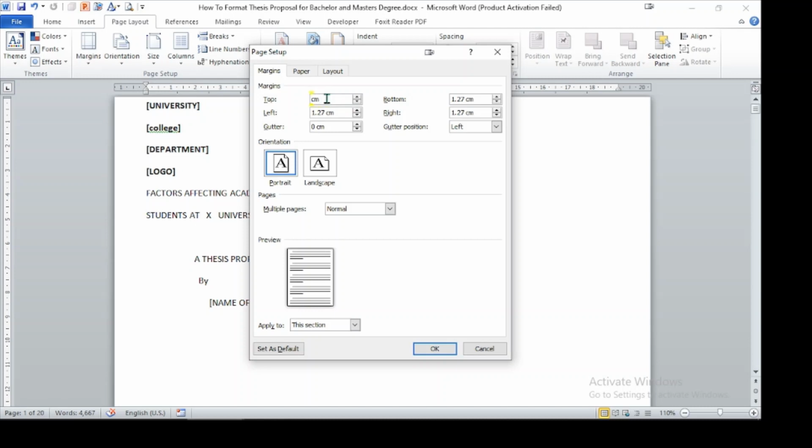from the top it is 1 inch, but from the left let's make it 1.5 inch, which means from the top we have 2.54 centimeter, and from the left it must be around 1.5 inch, which means 3.81 centimeter, and the other must be similar, 2.54, again 2.54.